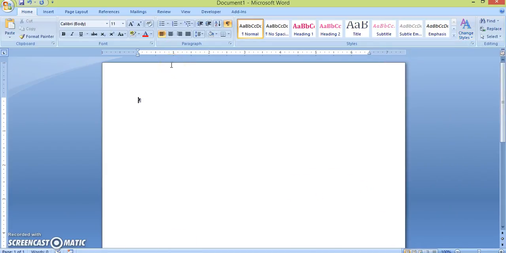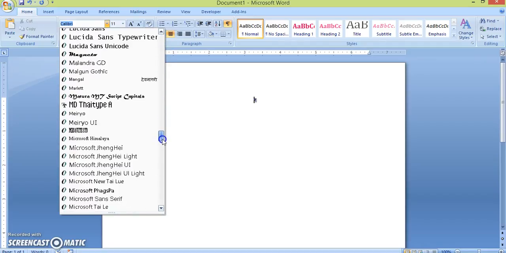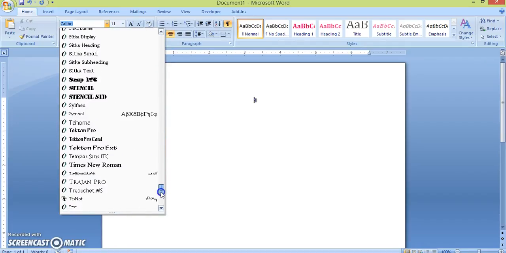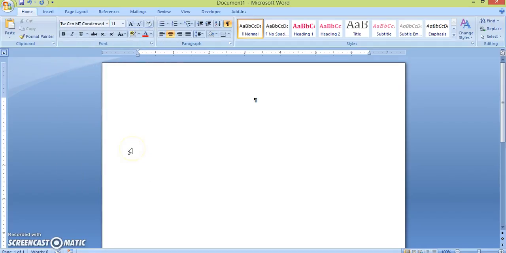The next thing we're going to do here is add a title, and we want our title to be centered. So we're going to click this Center button here, which moves it to the middle. So now it's centered. Click the font box arrow on the Home tab and scroll till you see TW Cen MT. So we're going to scroll down here and find that. It's down here in the T's. This one right there, Condensed Extra Bold. And that's the font that we're going to use for this.